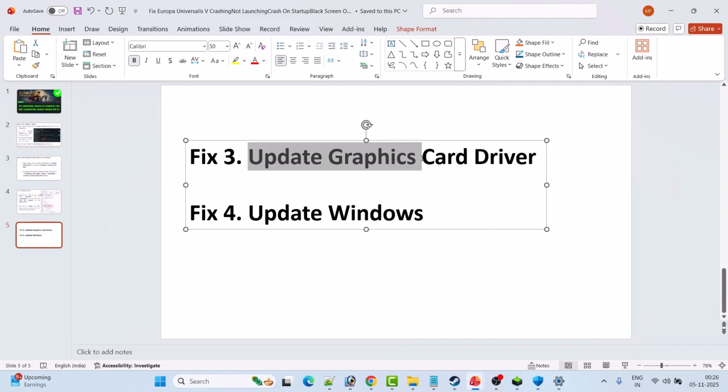You can update the graphic card driver to the latest version or you can also perform a clean installation of the graphic card driver to the latest version and then you can launch the game and check.